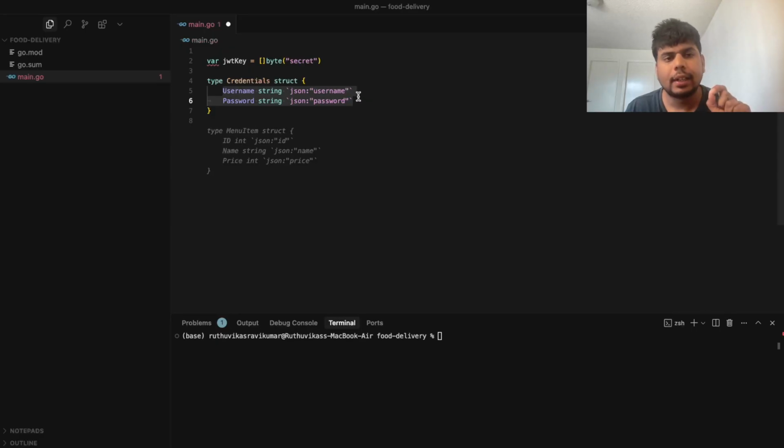So the client will log in using a username and password to the server. Once the client sends the username and password, the server will give you a certain JWT token. So that's why we need a structure called credential which holds the username and password.